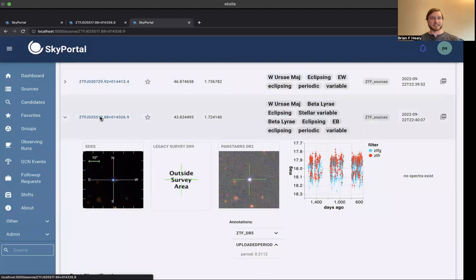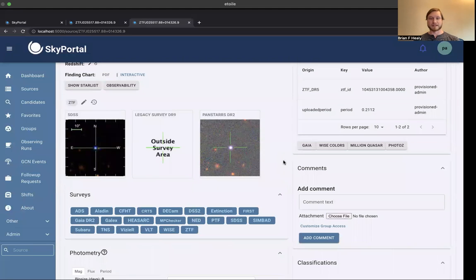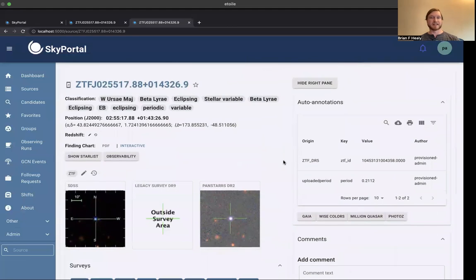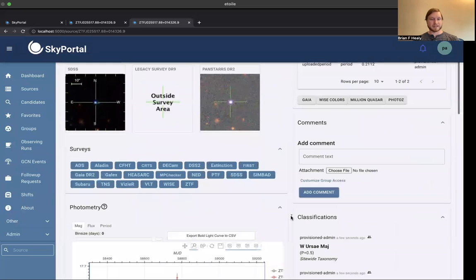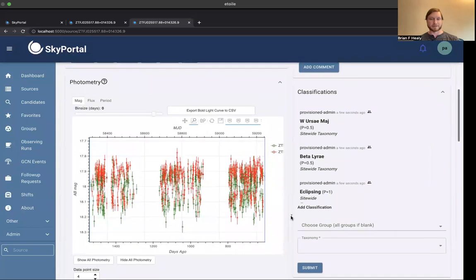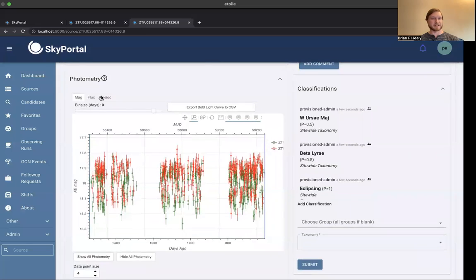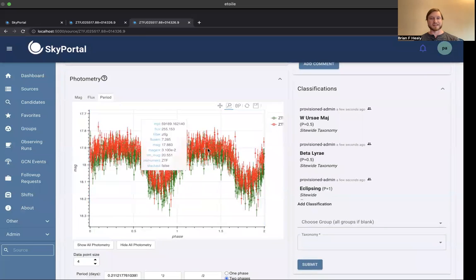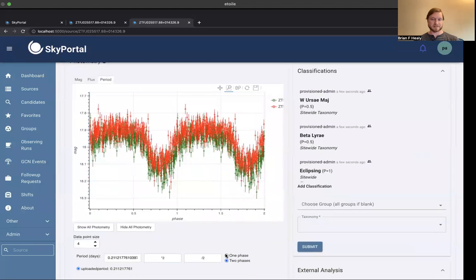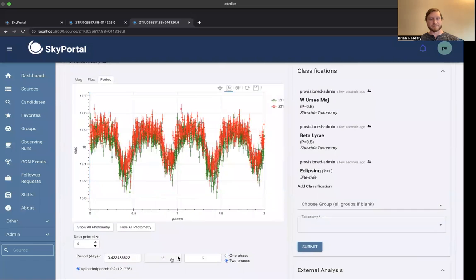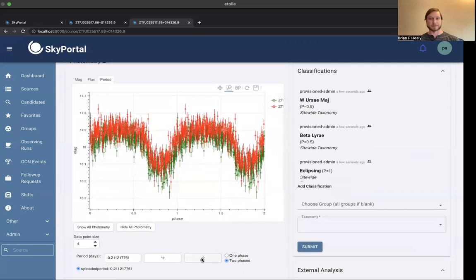So if I click into this source, then now I can see the individual source page. And that again includes the classifications up top here, the annotations and the cutouts. And if I scroll down some more, I can add comments. And then if I continue to scroll, then I can get to a photometry window here, where again, since there's a period annotation, I can click the period tab and see the phase folded light curve, either with 2 phases or 1. And I can also quickly multiply or divide the period by 2. And maybe there's a better choice for the period than has been posted already.